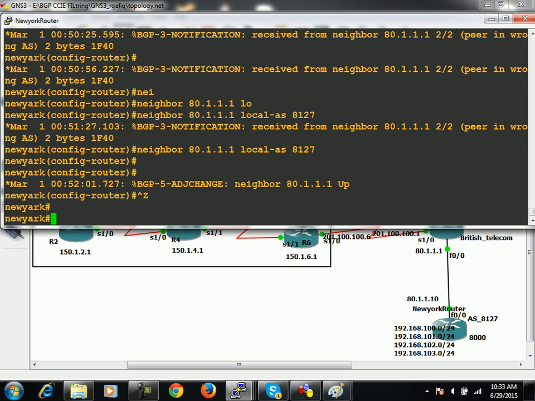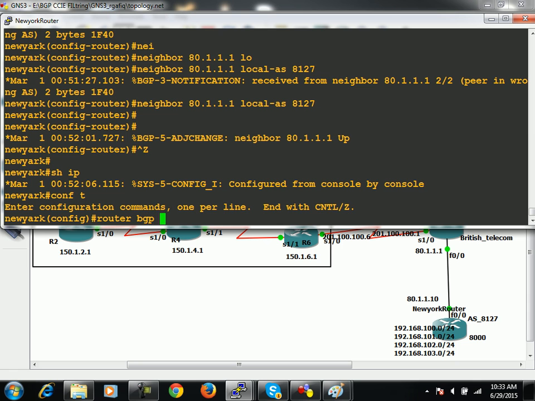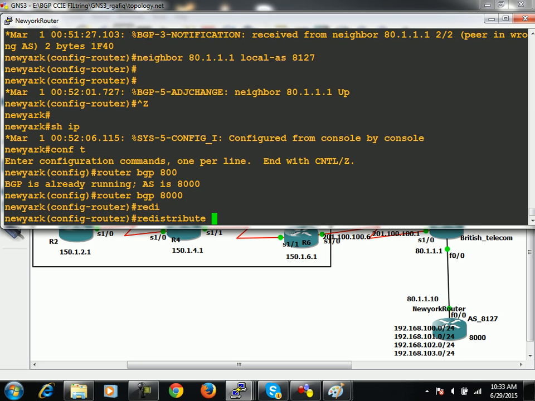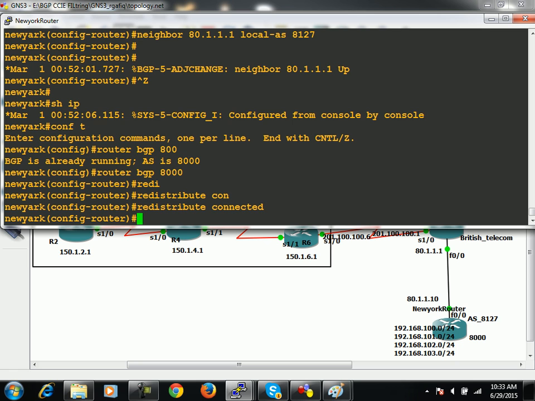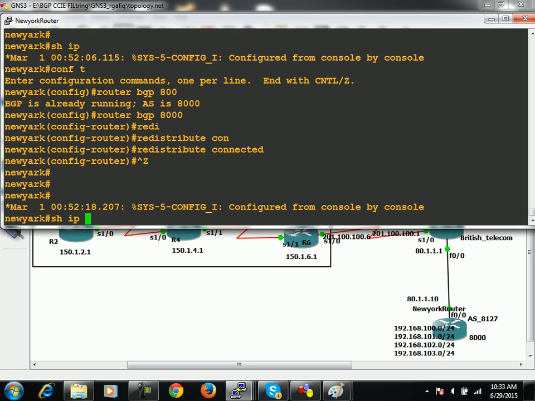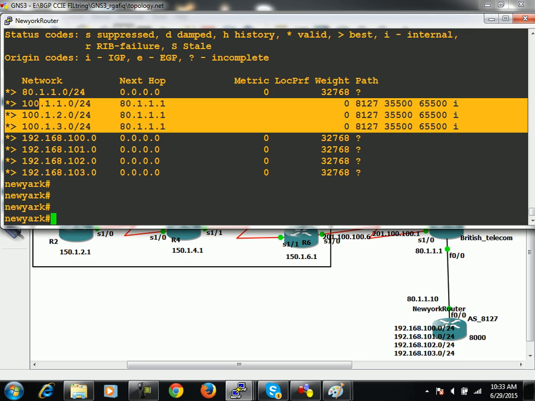And now you see, show IP BGP. Let me do one thing, router BGP 8000, and then redistribute connected, so that it will also start to advertise its own prefixes towards that particular neighbor, right? Show IP BGP, check it out. So it is receiving all prefixes coming from there, and it has also started to advertise its own prefixes. Are you getting my point or not? Try to understand now.